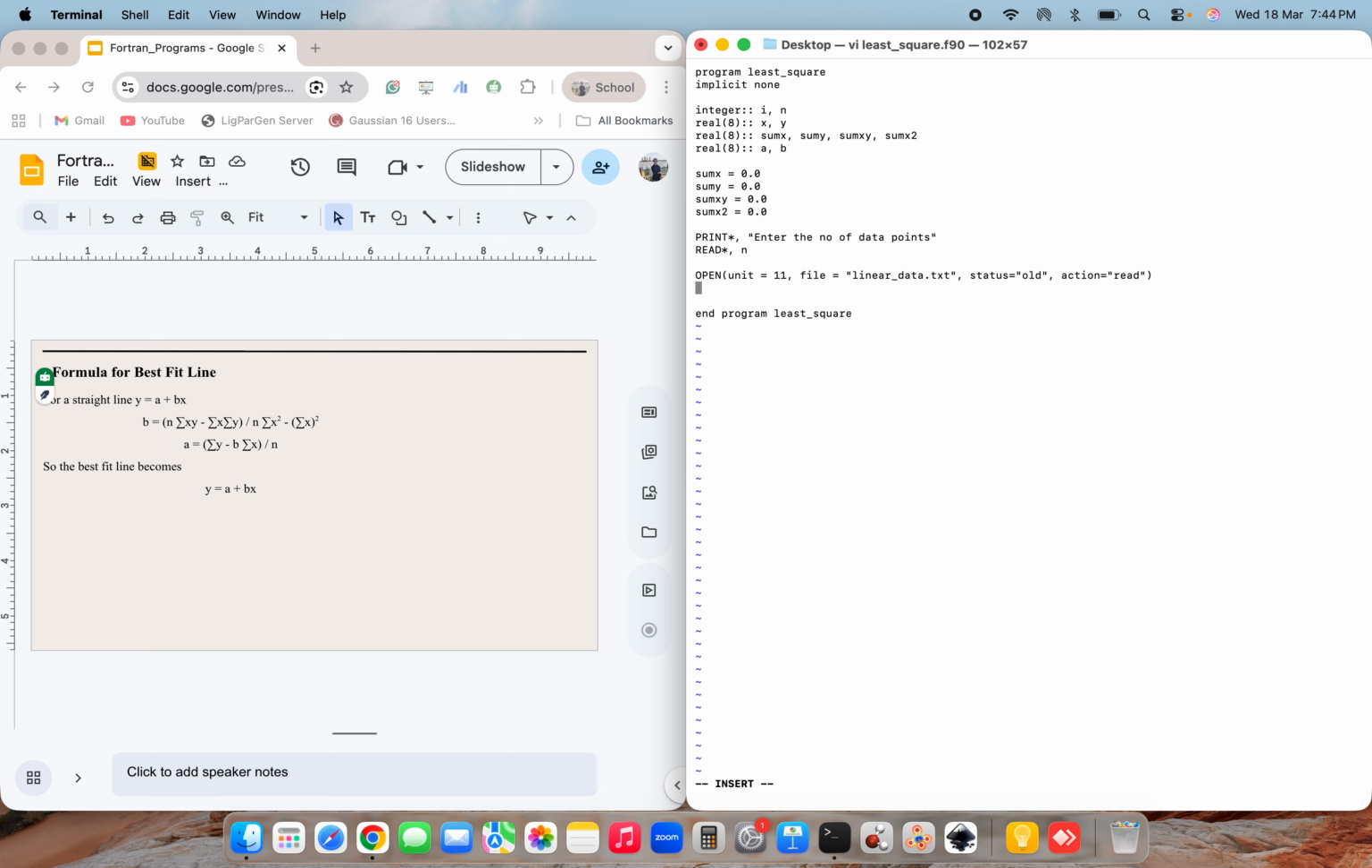And now we will go to our loop, where we will run our loop from 1 to n. n is nothing but our number of data points, and inside this, first it will read our file. So read the file with the same unit and keep those variables as x and y.